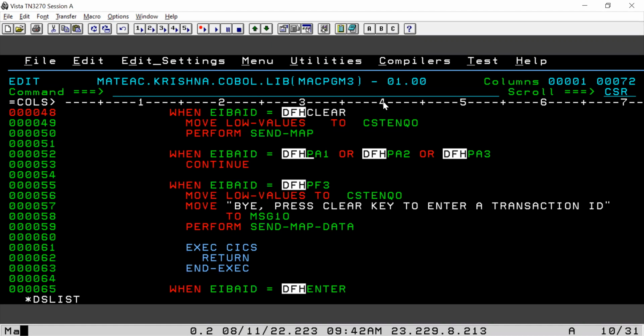We have screens like this. If you press here and something, you can see PA1, PA2, PA3. These are additional function keys to do some special activities, so we don't like to clear screens and all those things. We use this. So we have these variables defined under the DFHAID copybook. It will have PA1, PA2, PA3, and it will also have DFHPF3. PF3 means F3 on the keyboard. DFHPF1, PF7, like that we can define anything whatever we want.